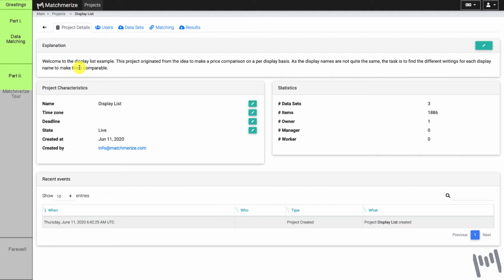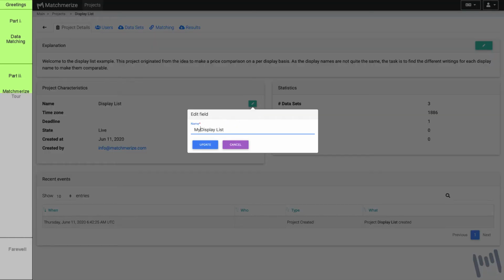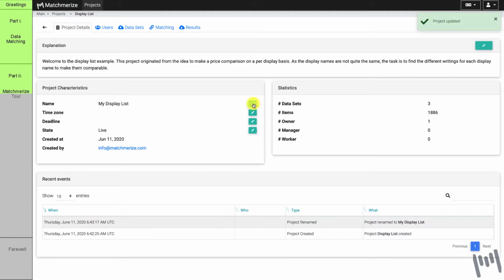First of all, here's an explanation of what to do. This is really helpful if you have team members helping you match the data. Below we have the project characteristics and you can edit this information very quickly in line. Next to it we have some project statistics, and at the very bottom you see the recent project events. For example, you see that I just renamed the project.